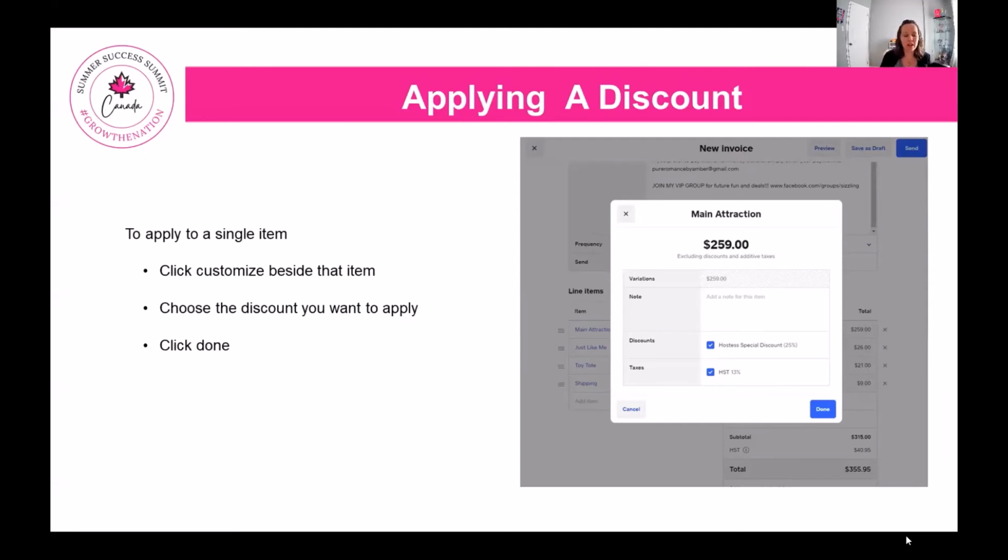If you get here and you're like, oh crap, I don't have a discount like that, save the invoice as a draft because you've already gotten through it. Go back into the discount section, add the discount you want, go back into your invoices, click on your draft invoices, and then just open it up again and start from where you left off. It's super simple. And then click done. And then your invoice will have main attraction with a 25% off deal. And it's just going to be applied to main attraction.